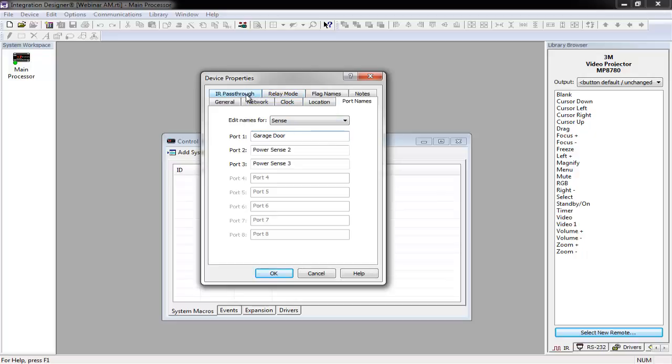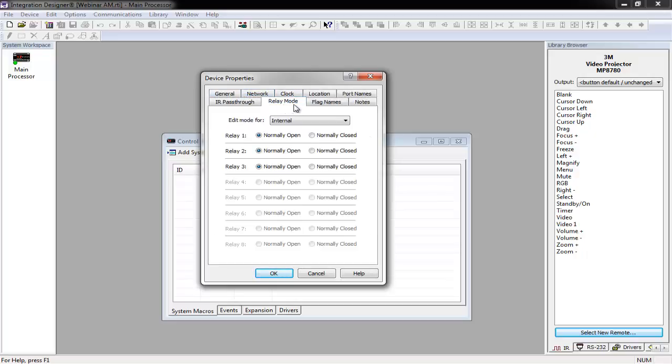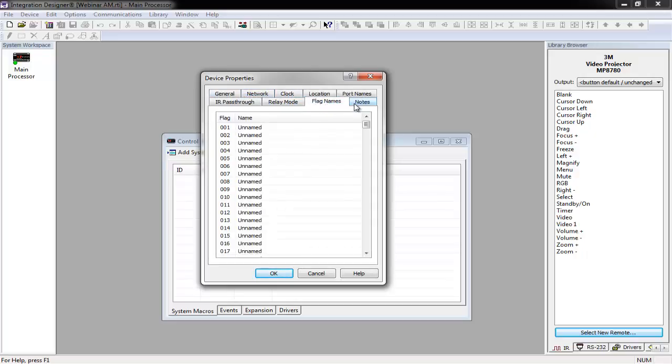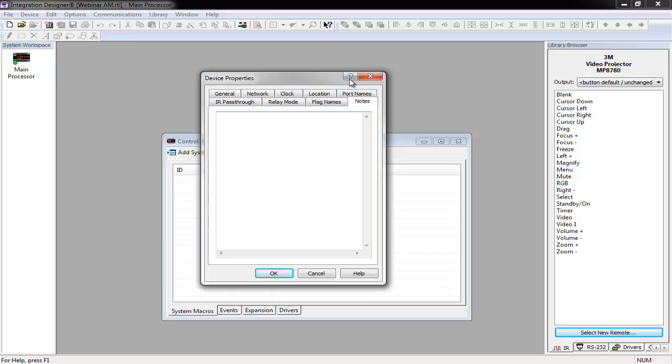Again, every single one of these tabs does have importance to it, but for the sake of time, we won't go through all those. You can access the help menu to be able to pull those up. Now, you notice that I've made a couple of changes, like I named the port names. I talked about the network and the clock tab.